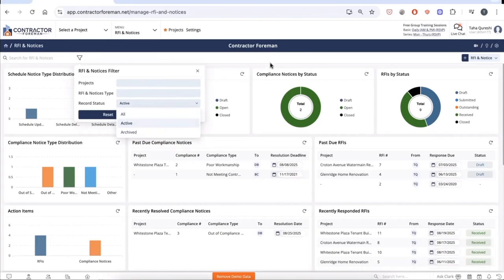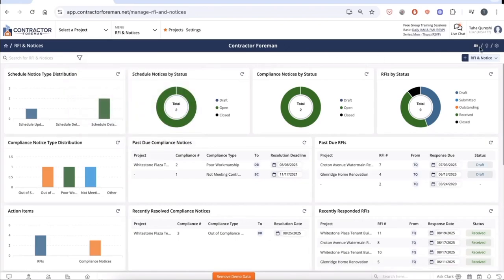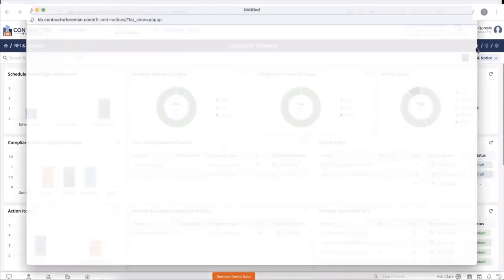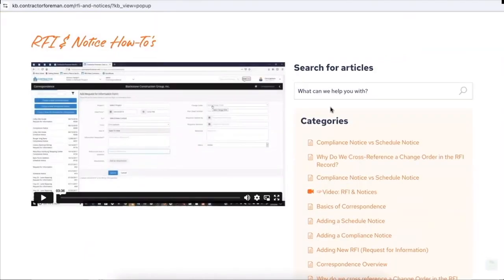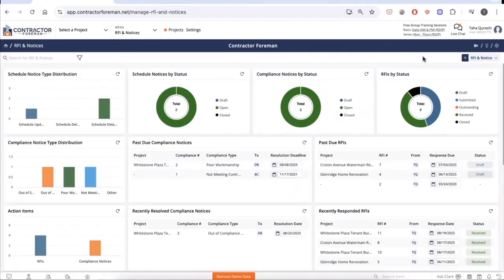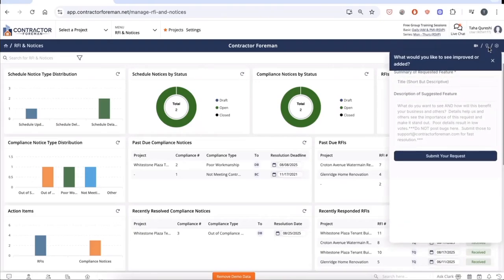In addition, on the top right hand corner, we have a button for a watch a how-to video, which is likely how you got here in the first place, and I'd highly recommend checking out these articles that we've written on RFI notices, which will also be a great resource as well. We also have a suggest a new feature button. Here at Contractor Foreman, we're always looking to improve and adapt to the needs of our customers. If you have a suggestion or a tip or something that you'd like to see, feel free to fill out this form. We're always monitoring this inbox.